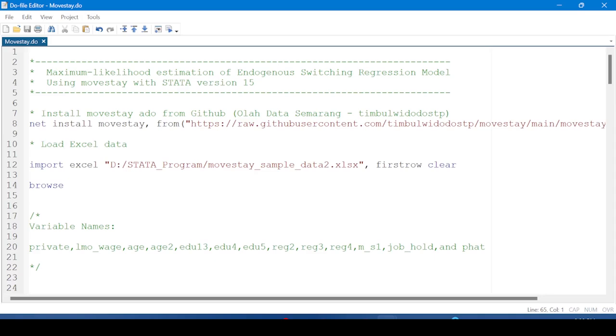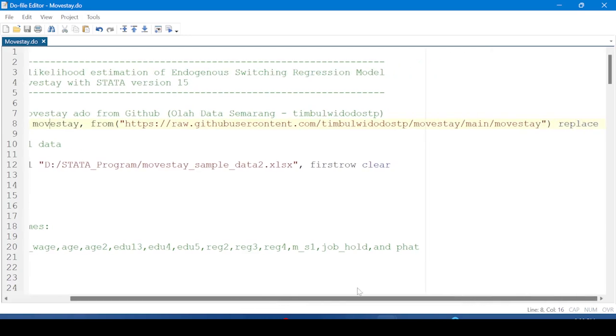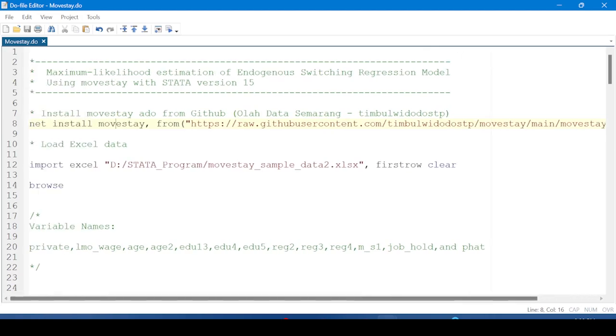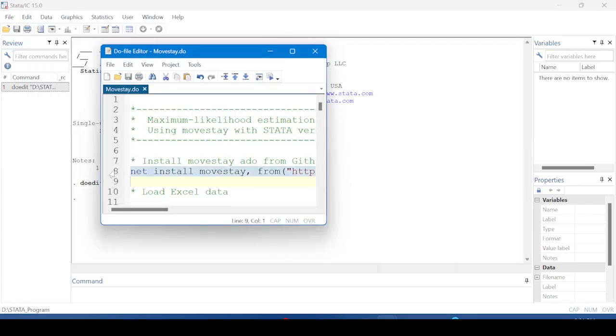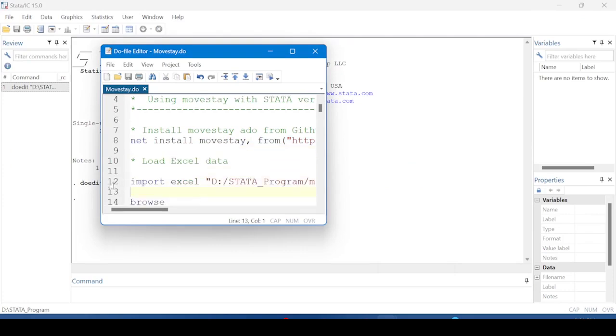And I have given us a code to install the latest version of the Movestay package, because before you use it, you need to have this package installed. And I'm giving this URL. Don't worry, because I'm going to attach this to this video, and you are going to get the code plus the dataset. And you need now to import the dataset that you will be using. So let me first of all minimize, and I don't want to install this because it's already loaded. Let me just load our data.